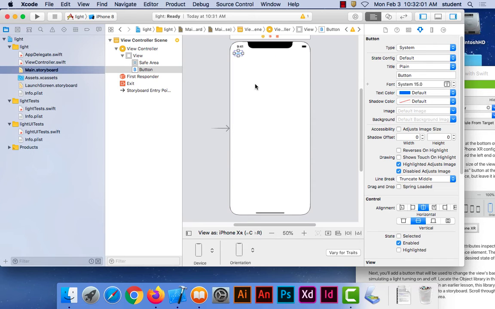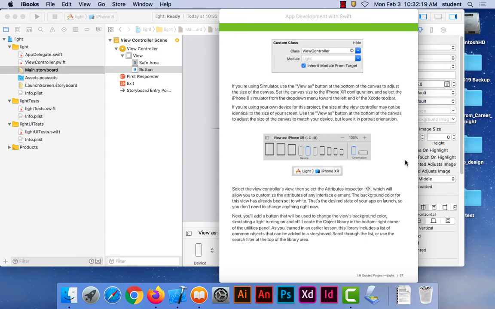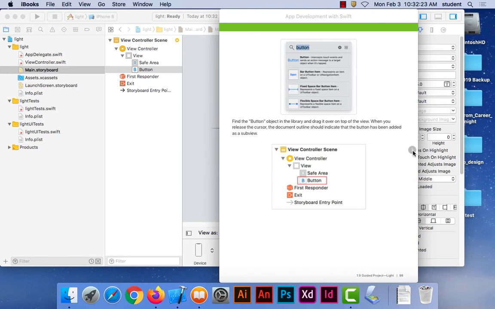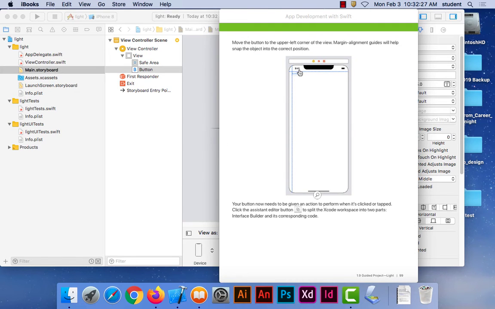Notice when you put the button on the screen, it shows up over here as one of the elements. You see it there, called button. So again, that's a place where you can select things as you go along. Next, I'm going to go to the next screen. We put a button on there. Notice how the button is there. We already just saw that. We put it in the upper left corner.